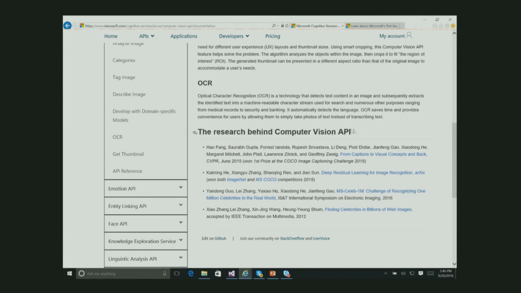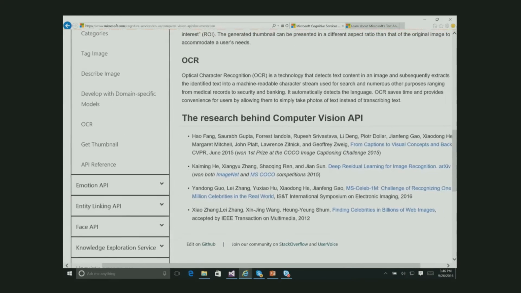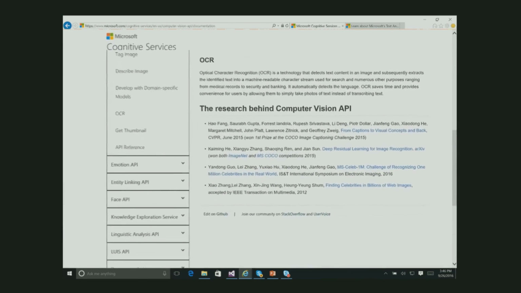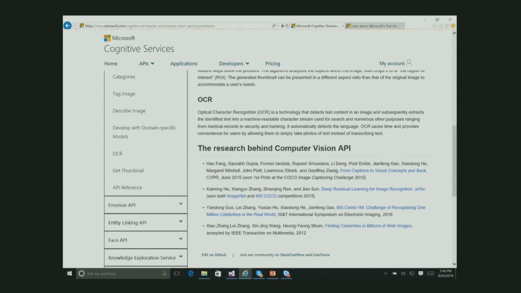Okay. So here's a list of some of the research papers that were behind the computer vision API. You can actually go read the academic research. I think there's some code maybe in some of these, or at least pseudocode, but the idea of the algorithms is documented in a lot of these. All of this is public record, published in academic journals, so you can certainly take a look at that.